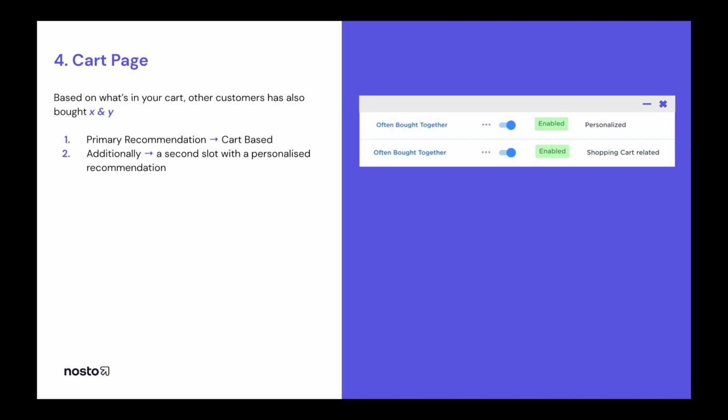Then we have the cart page. So based on what the customer has in their cart, other customers have bought X and Y, which would then be that primary recommendation, which would be cart based. And then you can have an additional slot with a recommendation that can have personalized items. So then the customer can see what other customers have bought when they went through the checkout, and then you can also see your personalized items, not only what other people liked, but also what you liked.